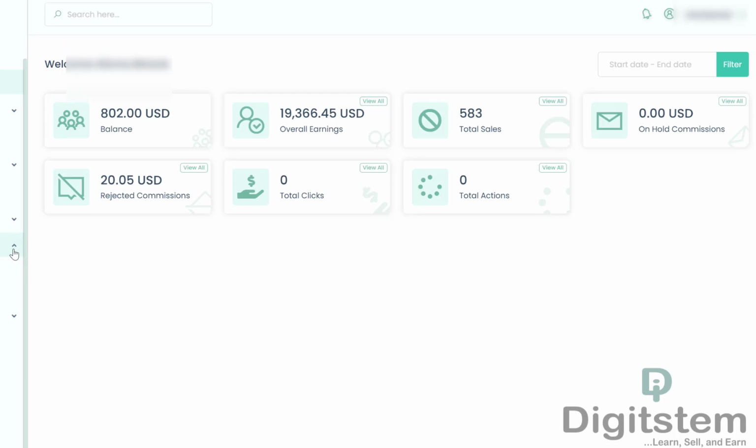Before we get started, please make sure that you've already logged into your affiliate dashboard. This is a typical example of one of our affiliates on the system, and I'll be using her account to show you the total number of sales.